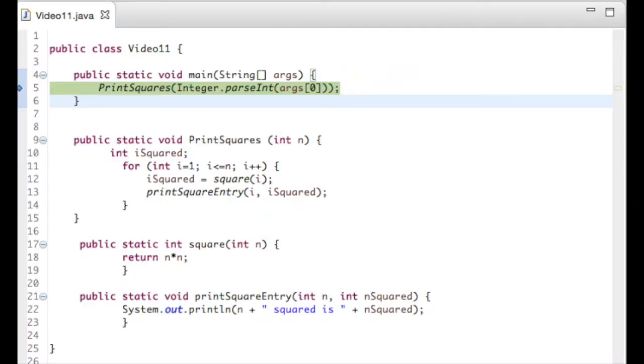So now we can define our function square of n and our procedure call print square entry. The function is pretty simple. It just says the square of n, when we call it, should return n times n, or n squared. The algorithm print square entry, our procedure, takes two arguments, n and n squared, and it's also pretty simple. It just prints out a line saying n squared is n squared.